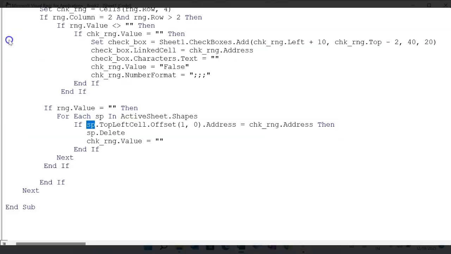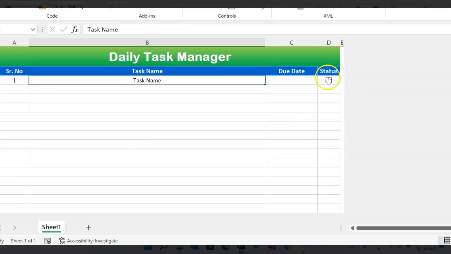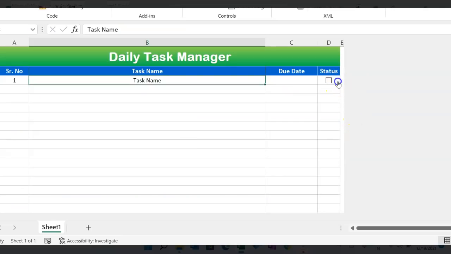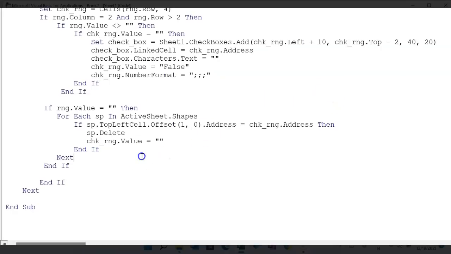What we are doing: first we are checking if sp.TopLeftCell.Offset(1, 0).Address is the same as checkbox range.Address, then we will delete this particular shape and we will clear the value of this cell. As of now the value is false. You can see in the formula bar it is false, so we will remove that value also.